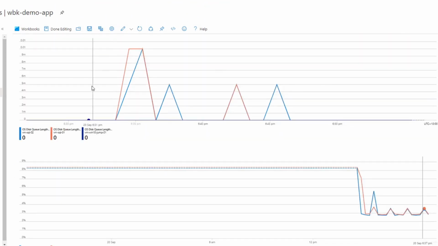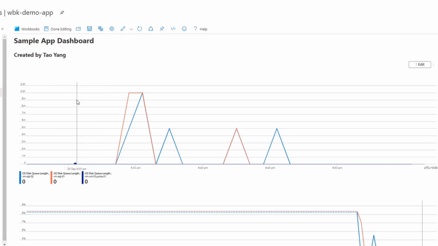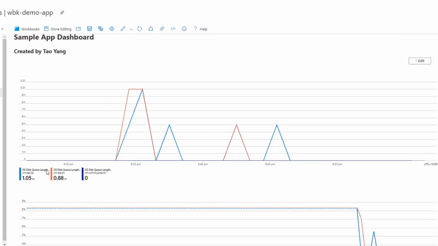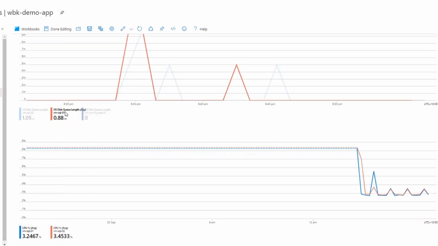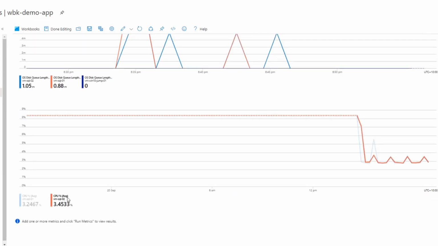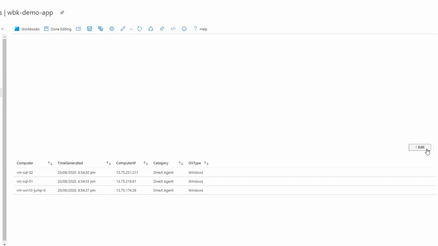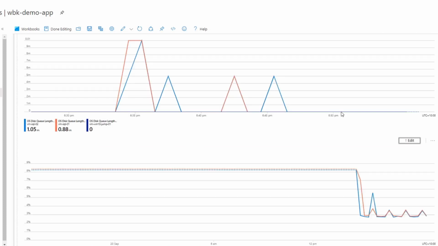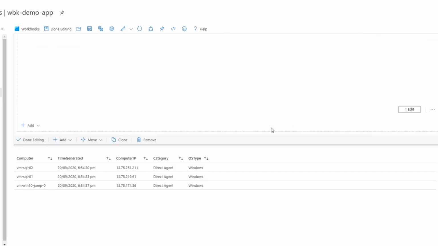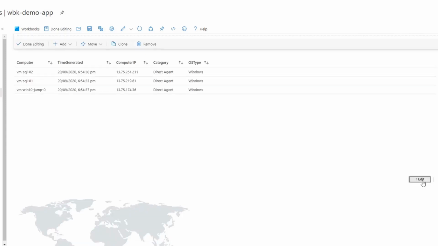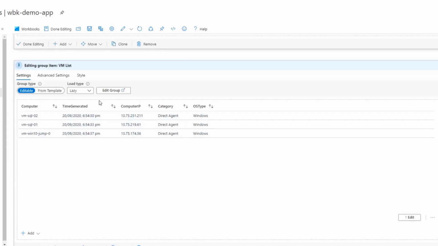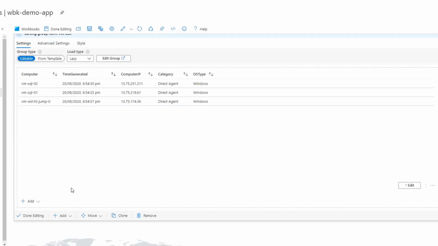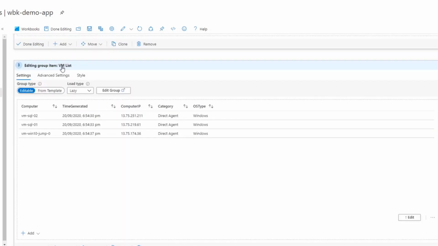So I've added a few. There's VM metrics, the disk queue length and the CPU percentage. And also what we can do here, I've also got this one. This is from a Log Analytics query.